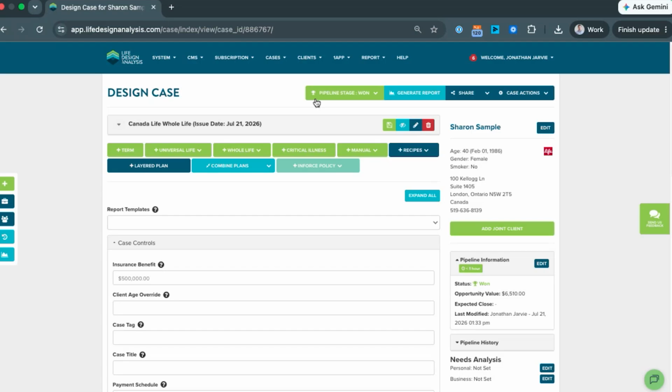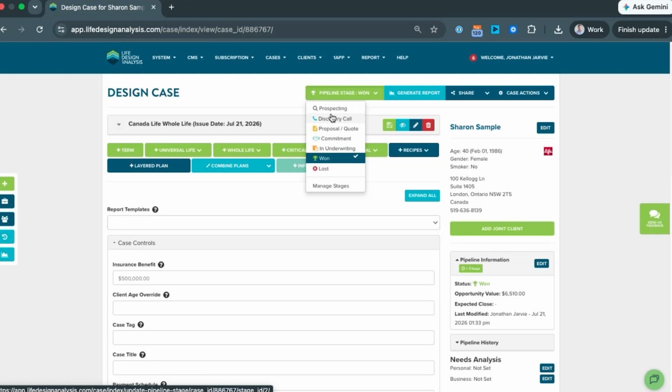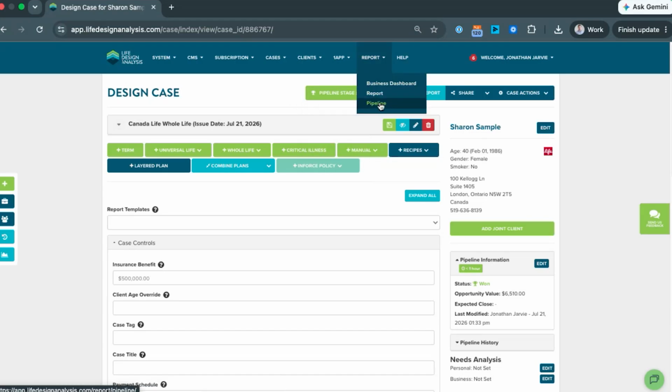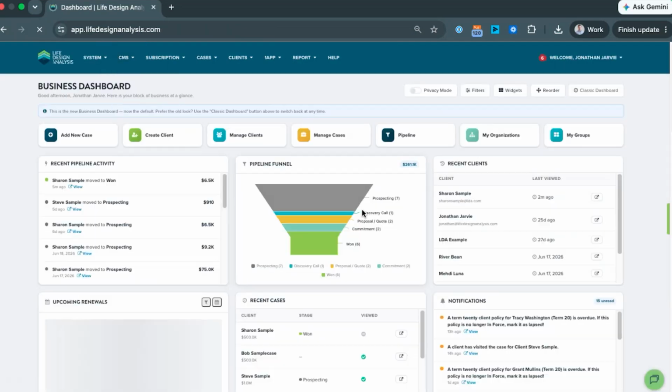So for those of you that have been using LDA regularly, you may have noticed recently that there's this new pipeline stage button to the left of the generate report option where you can label a case in the pipeline and provide a description of that case and where it stands, expected close date, all that sort of stuff. And when you add a case into your pipeline, there is a pipeline report that you can either access through the report dropdown on any page, or just going back to our business dashboard here from the very home page.